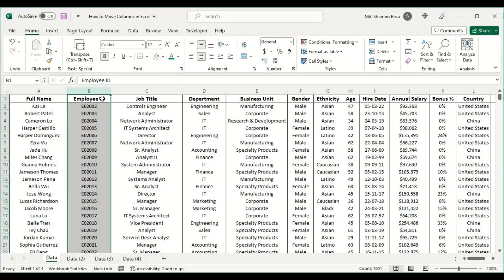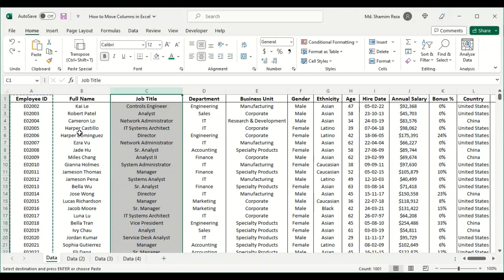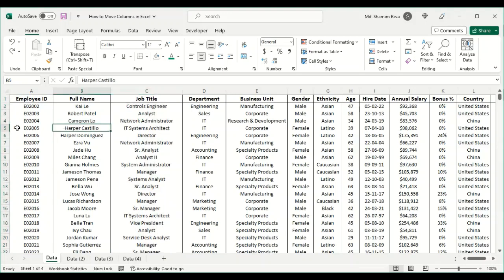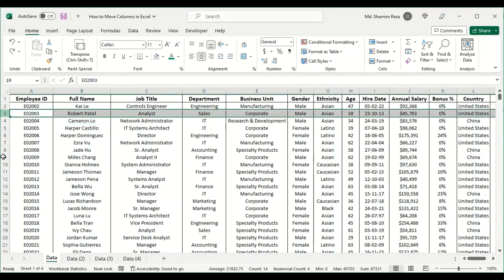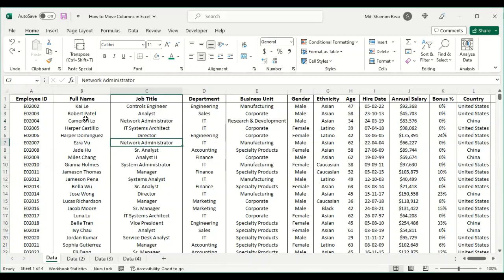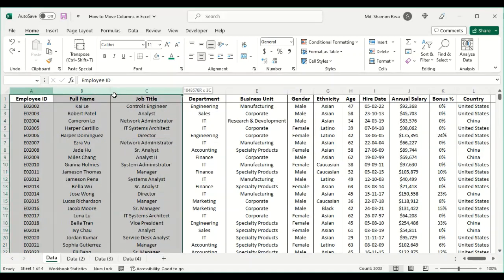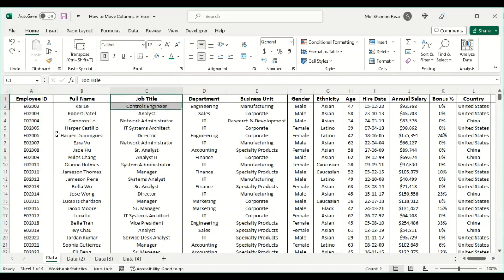So this is another way you can move cells in Excel. You can use this to move rows also, and you can use this to move multiple columns. The same procedure, you just need to select multiple columns before applying the procedure. So this is how you can move rows and columns in Excel.